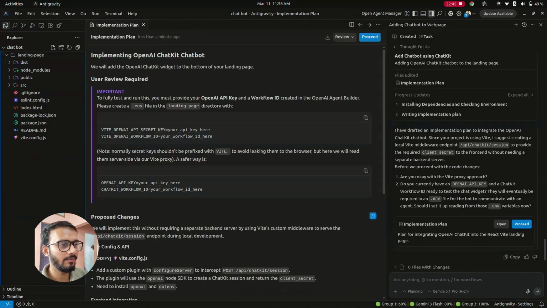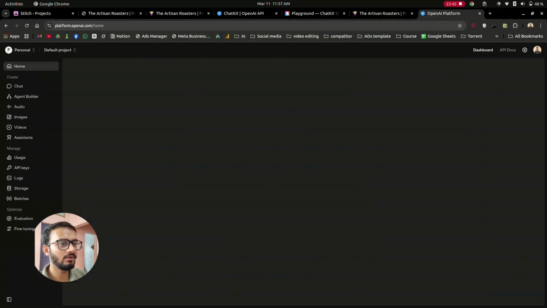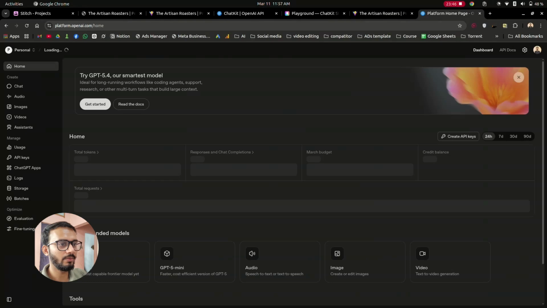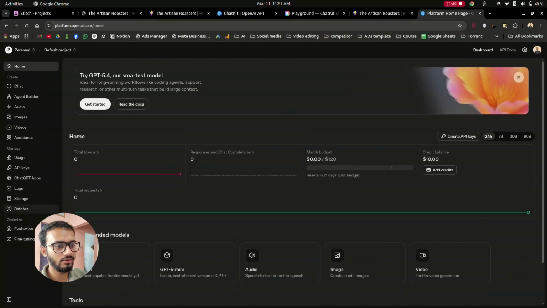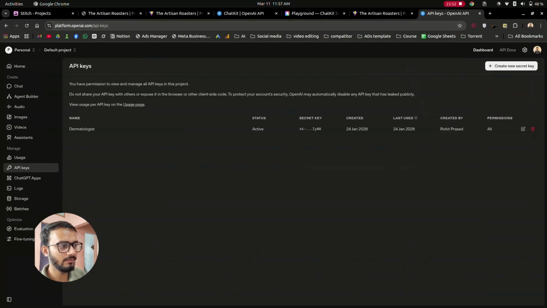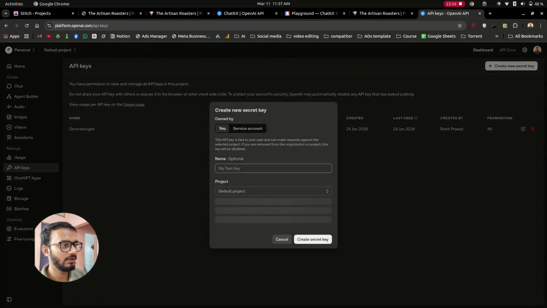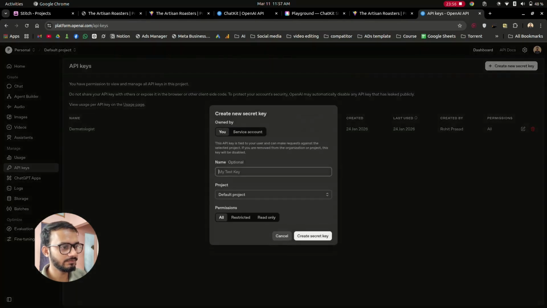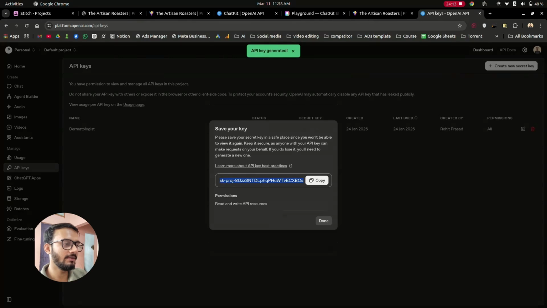Anti-Gravity generated an implementation plan for us. Here it is asking for two things: first, OpenAI's API key and the chat workflow ID. To get the API key, go to platform.openai.com and go to the API section, API keys, and generate a new API key. I have successfully created the API key.